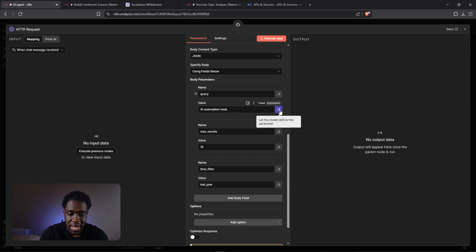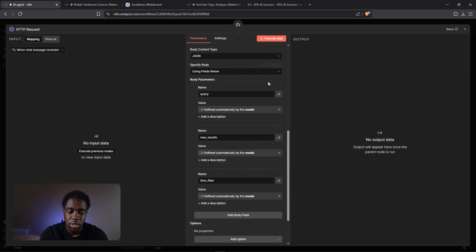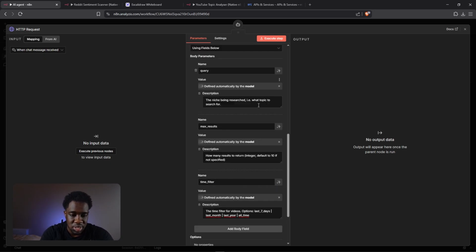We're gonna change it so that the AI agent is able to decide what is searched for each one. So let's click these right here. And then we're gonna give a little description for what actually goes in these fields. So for the query, that is the niche that is being searched for, max results, how many videos to return, and time filter, how far in the past to return. Nice, so the descriptions are now in there, and we can move on to the Reddit tool for it to actually research Reddit and return us results from there.